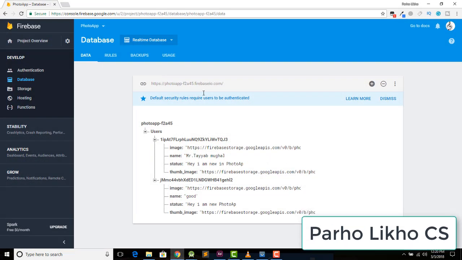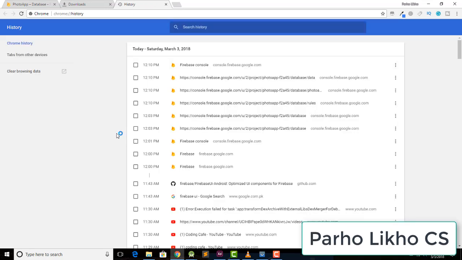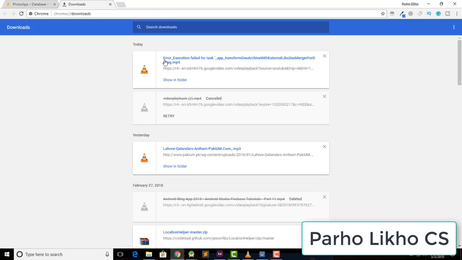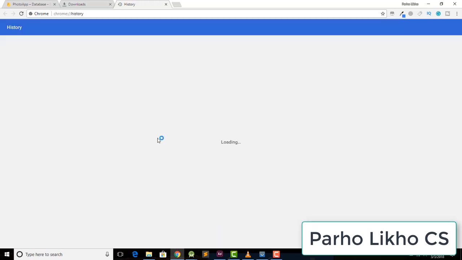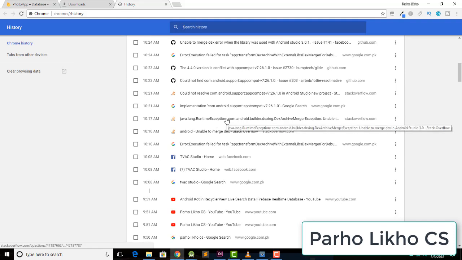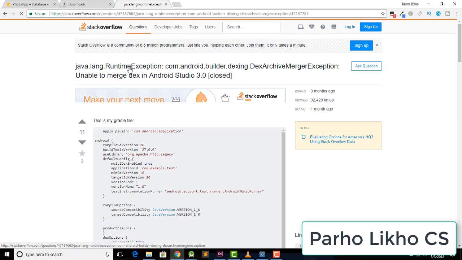I search it, go to Google, open the history, and I searched a lot of things because I got a lot of errors. Yeah, I find it here. If you got the runtime error, you can see here: unable to merge dex in Android Studio. You get this one error when you run the app.